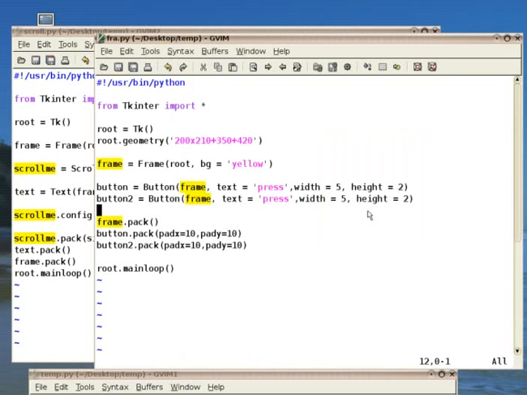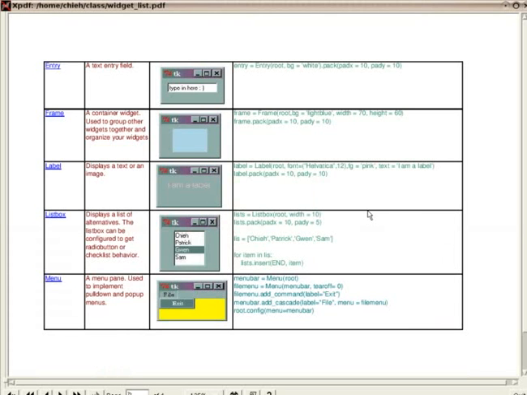Okay, let's go back to the appendix. The next widget we have is the label widget. This is pretty easy to understand. You create a label with the label command. Once you have created the label, you can control the font, the color of the font, and what you want to say.